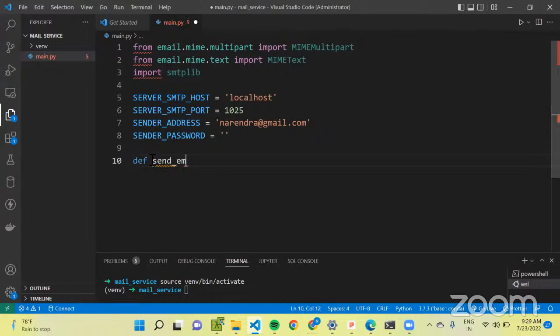Send email. Whenever you are sending the mail, you need to specify whom you want to send the mail to. It will be stored in the to address. And what is the subject of your mail? And then one more thing, you need to specify the message of the mail. So these three things you need to specify whenever you invoke the send mail function: to address, subject, and the message.